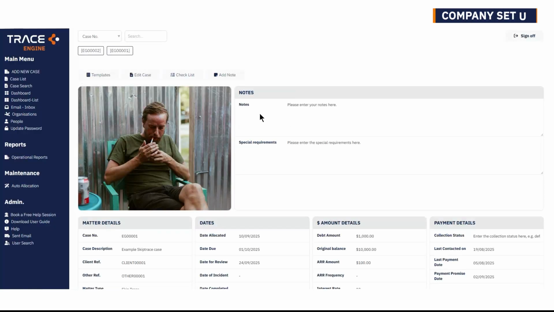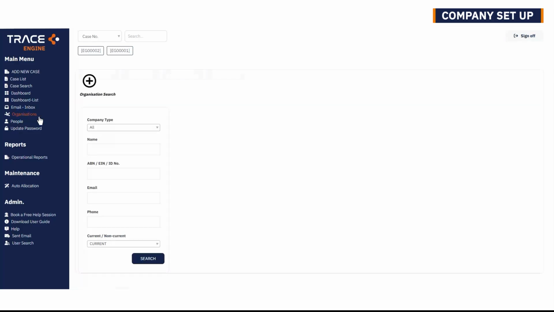Set up your company. The first thing you'll want to do is set up your company details. This way, they'll automatically appear in your reports, letters, and other documents. It only takes a few minutes, and the result is professional, polished reports that save you a lot of admin time. To get started, click the Organizations menu button on the left, then click Search.